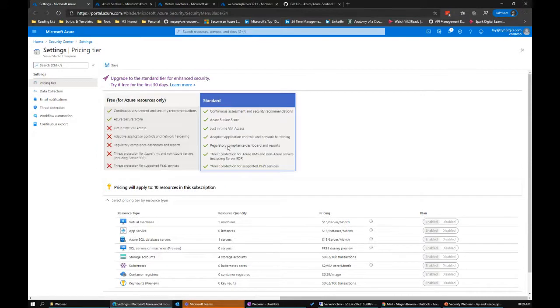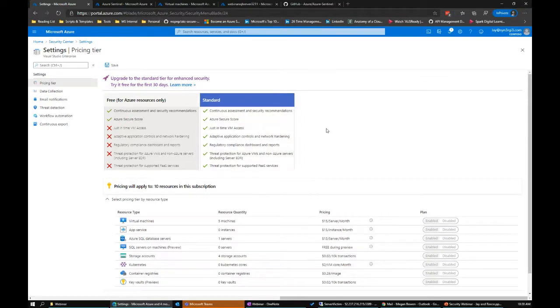Now, if we switch over to the standard version, which is what we're going through today, then you get the more advanced features included in that. So then we add things like just-in-time VM access, adaptive app and networking hardening, compliance dashboards. You get Defender ATP for servers, so that's your server endpoint detection and response, and threat protection for supported PaaS services. Now, one thing that's not mentioned here is vulnerability management. As part of the standard version of Security Center now, there's also built-in vulnerability assessments using Qualys Cloud Agents. So we'll have a bit of a look at what that looks like, but that's another feature as part of the standard one.